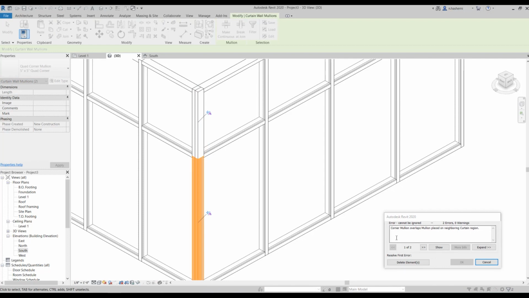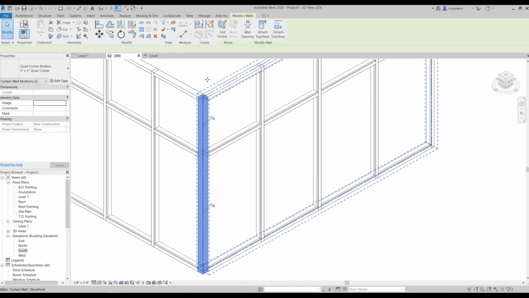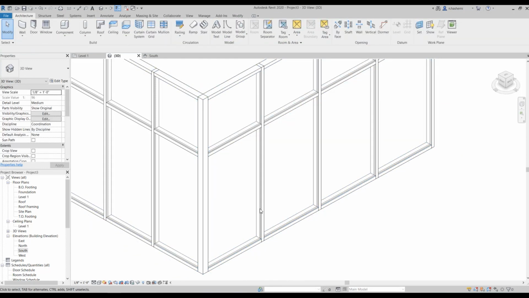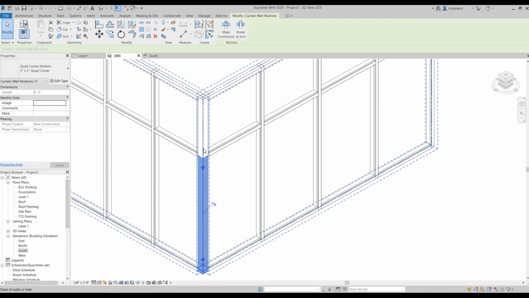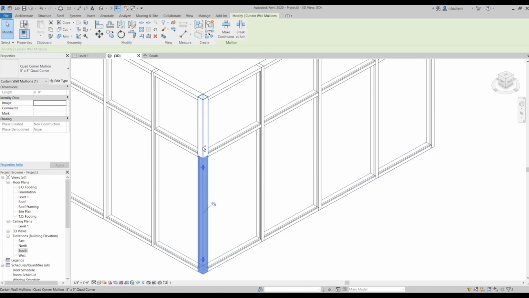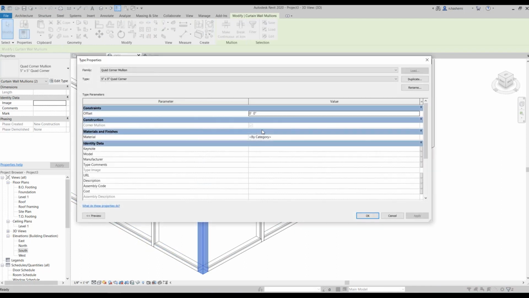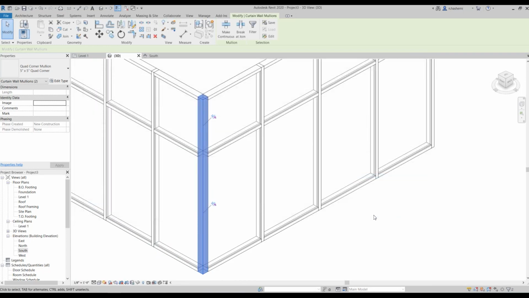And then you see that Revit prompts me to delete the adjacent mullions. So I'm going to hit delete elements. And you can see that it has changed. Now we can change the dimensions of these corner mullions from edit type. You can also use the Control key to select this other one. And from edit type, you can change its dimensions right here.